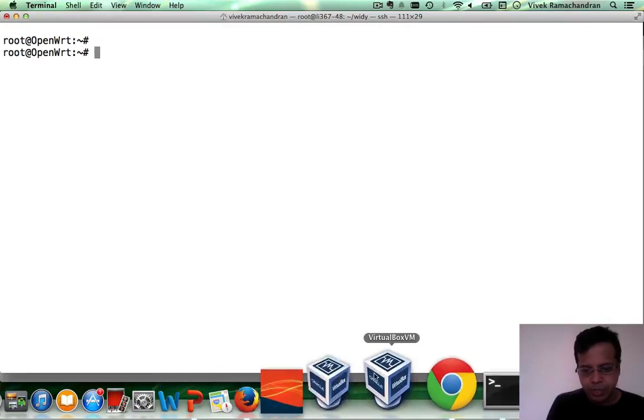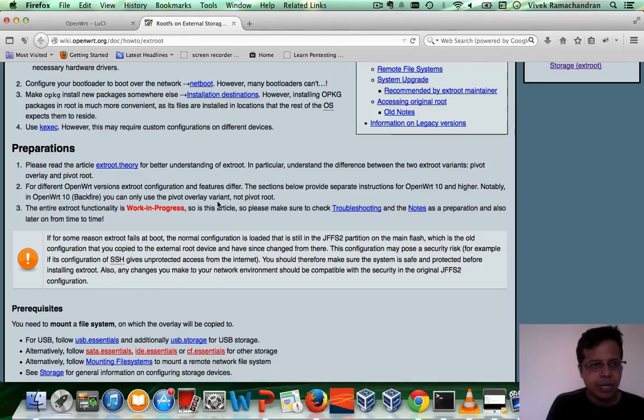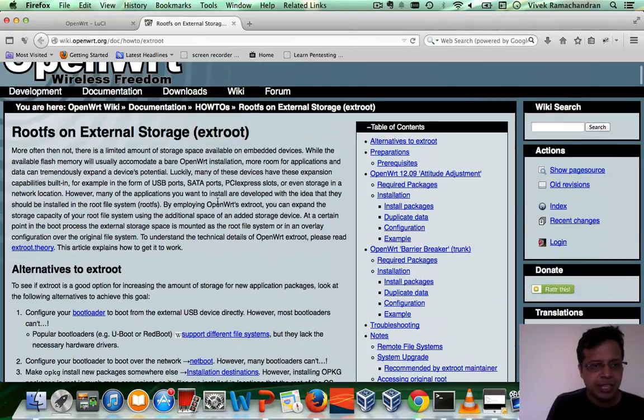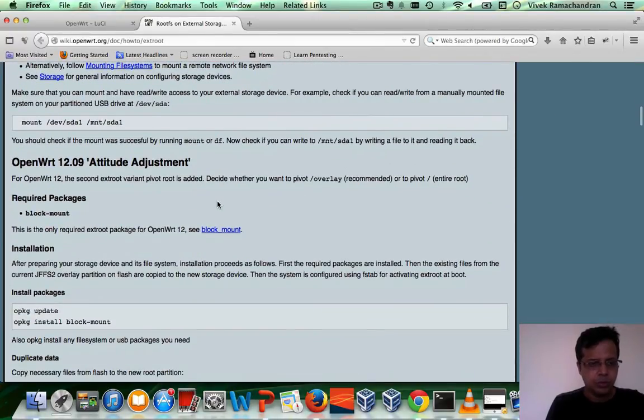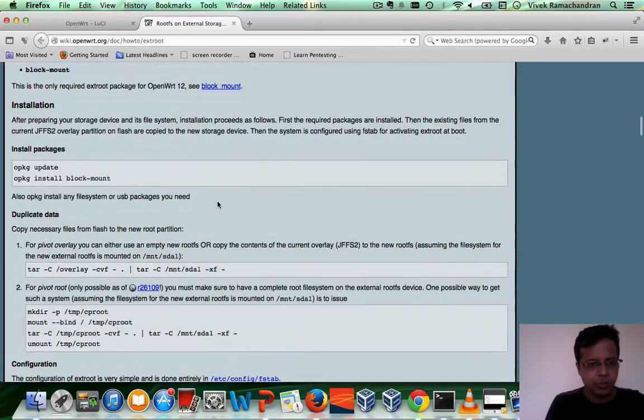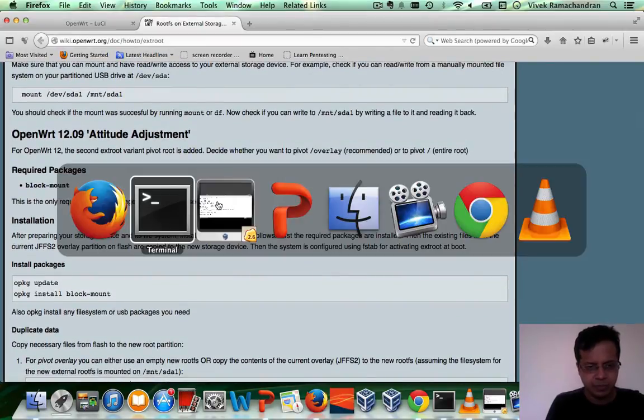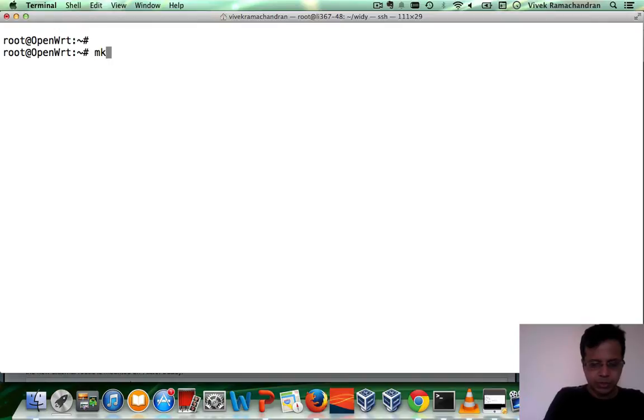Now, let's go back in here, and what we are going to do is create an ext root. So let's go through the whole process. It's actually quite simple. Let's create a directory, mnt usb.